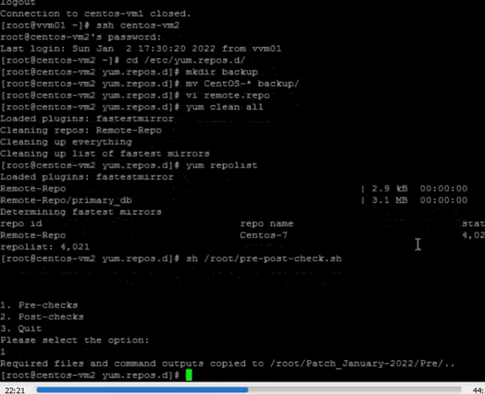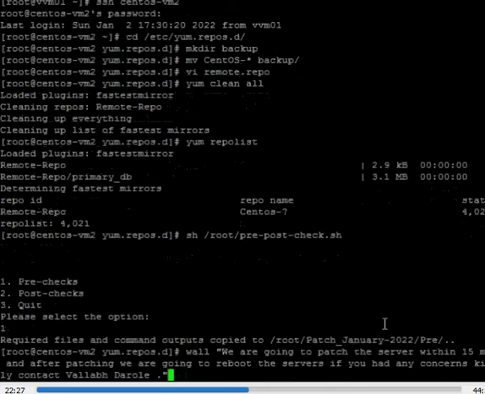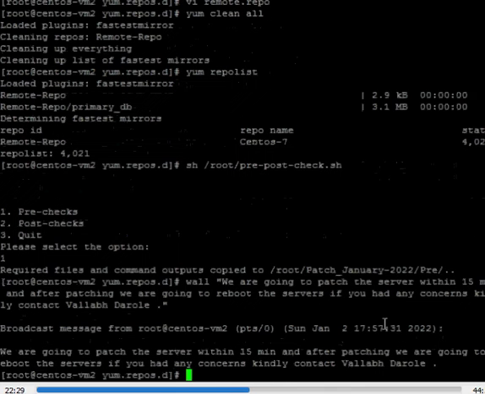Now let's perform the pre-checks. Now you can inform the application team to stop the application. Once the application and database are stopped, you can broadcast the message on the wall.